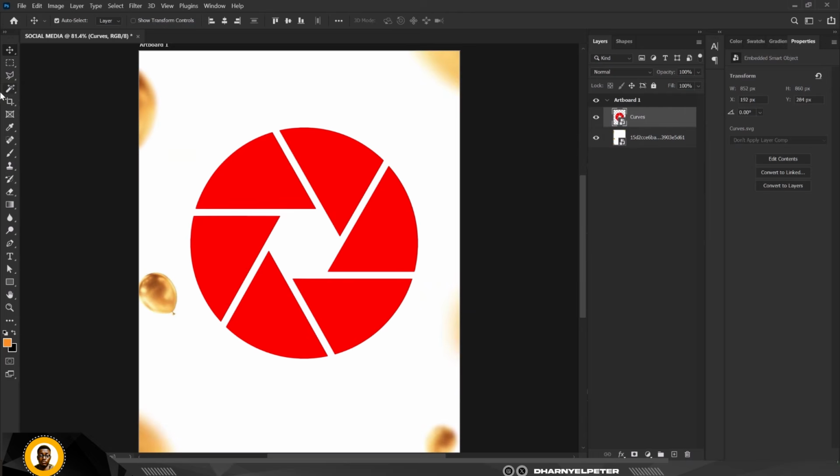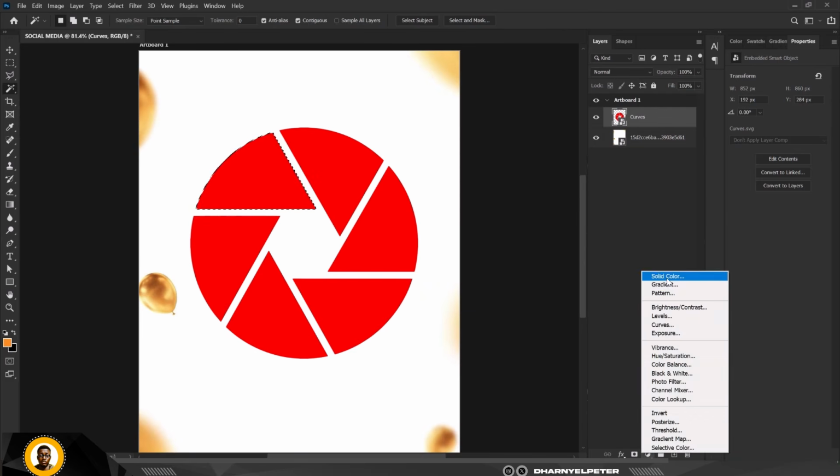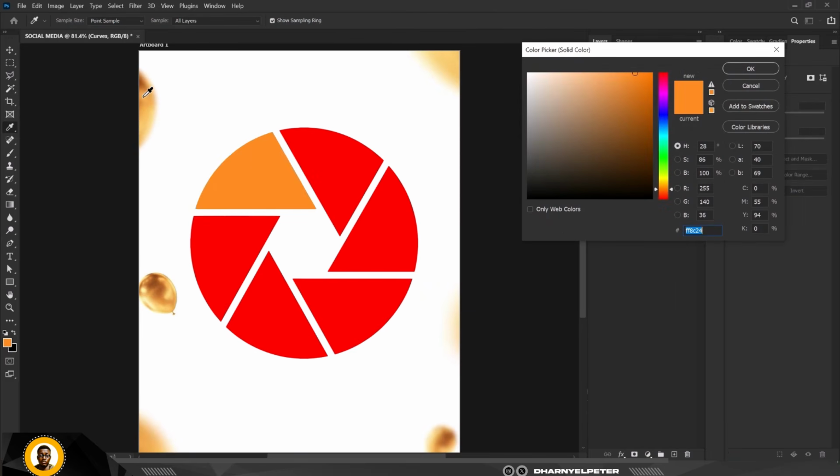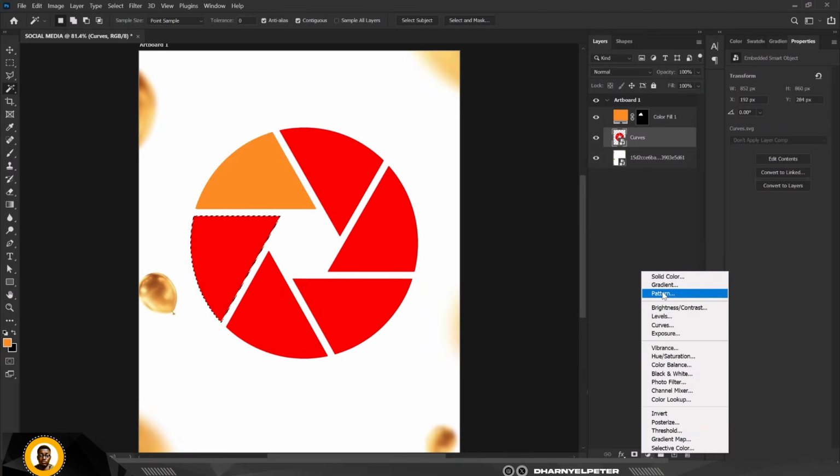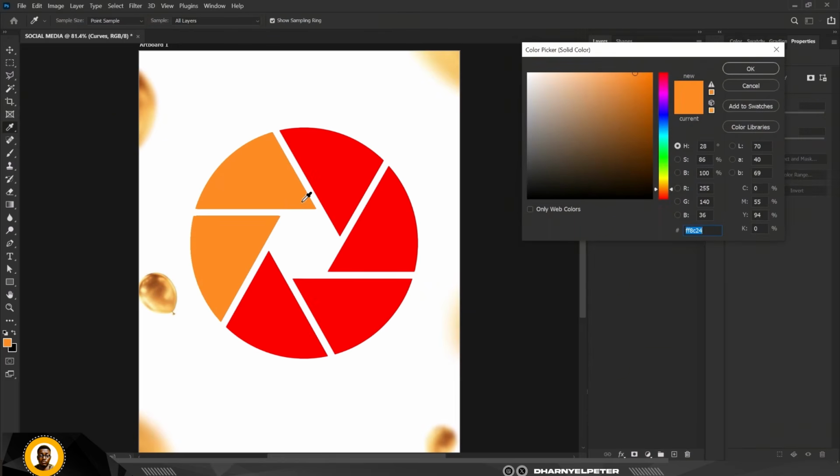Then we have to break these shapes apart. To do that, select your magic wand, click on this particular shape here, go over to adjustment, click on solid color, and you can use any color of your choice. I'm just going to use this and click OK. I'm going to do the same for every particular shape in this object like this, right?